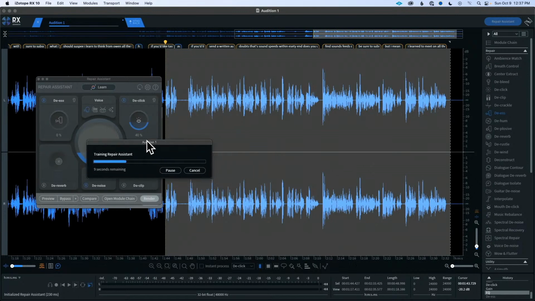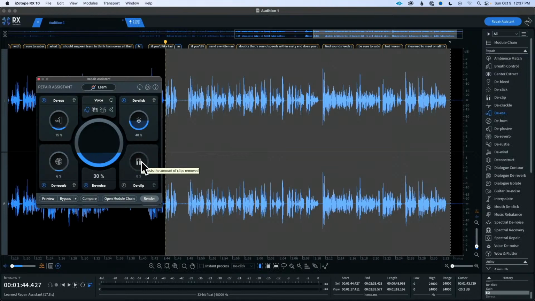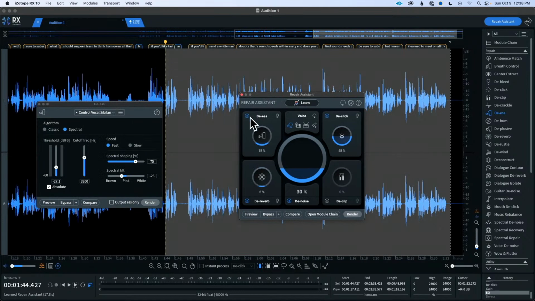So it's actually training the repair assistant right now. Let's see what it says in terms of declicking and de-essing and de-reverb and de-clipping and de-noising. You talked about this quite a bit a few weeks ago, didn't you? A couple of weeks ago we covered this, yeah. So it's saying a little bit of de-essing, definitely some declicking, de-noising a little bit, even a little bit of de-reverb, which is not how I would generally approach it.